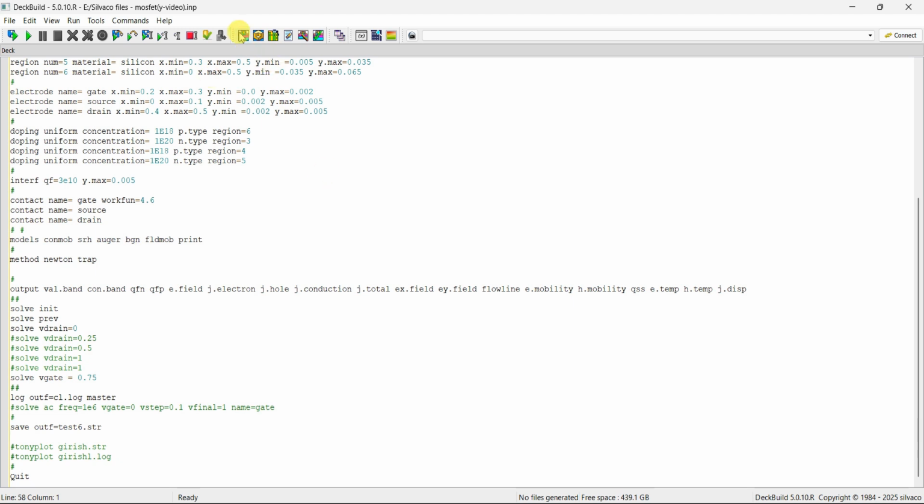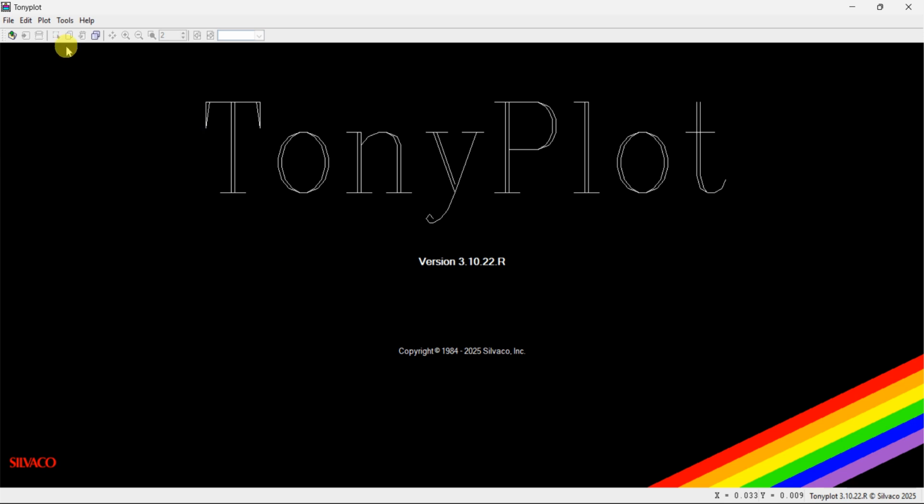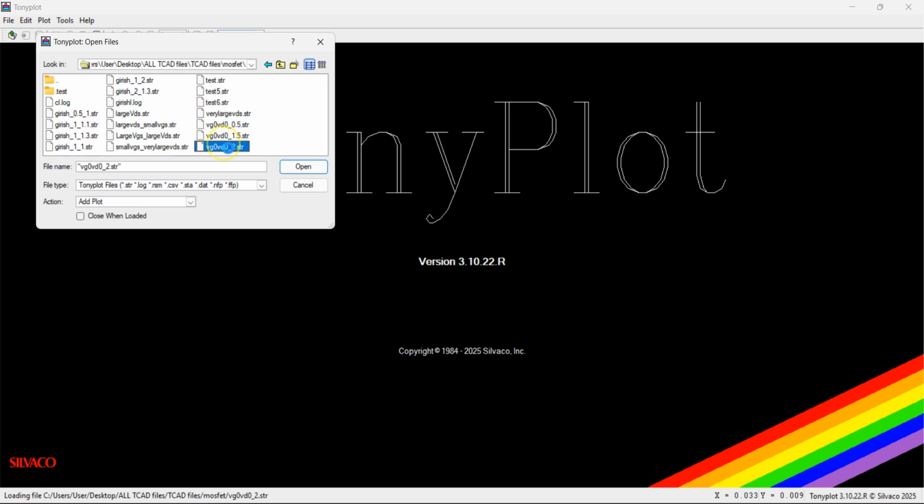So now we'll check the results that will be presented here. I am opening TonyPlot by clicking on this icon. In this way TonyPlot will open, and we have to open the files. At first, I'm opening the structure of the MOSFET by clicking on this file.